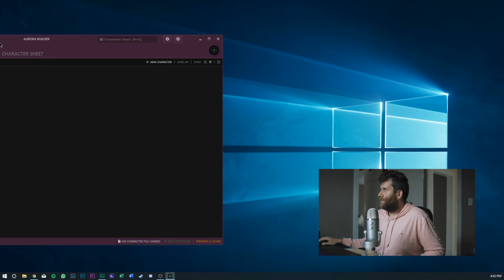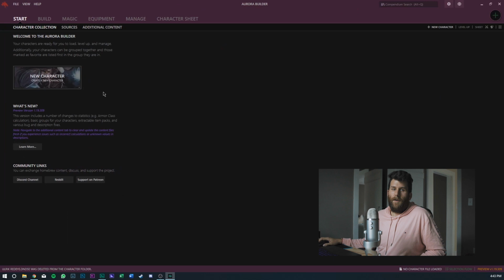So this is what Aurora looks like when it opens. Maximize that for you so you guys can see. It's pretty straightforward. It's got character building from the beginning here. You can look through the build section once you have a character that you're working on, or once you have a pre-built character that you want to go in and edit. And once you're in there, you can see all your build options, your magic, your equipment. You can manage the character by adjusting their XP, leveling them up, things like that. You can view the character sheet, you can produce a PDF, you can produce a fillable PDF with fields that you can actually type into.